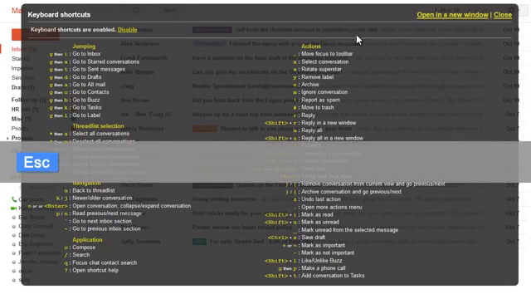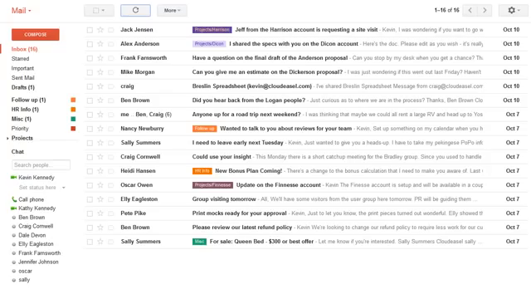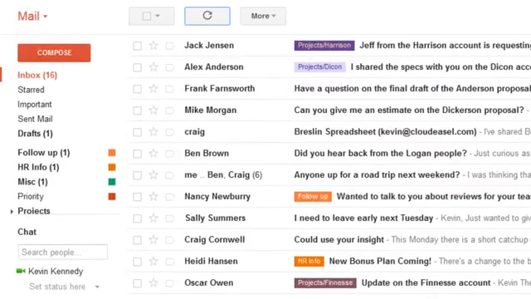Click Close or press the Escape key, the keyboard shortcut, to hide the overlay screen. You should now see the blue line in your inbox to inform you your keyboard shortcuts are on. If you don't, click the refresh icon or refresh your browser.